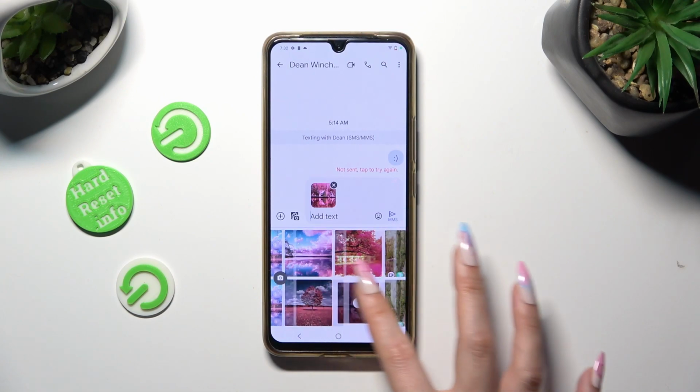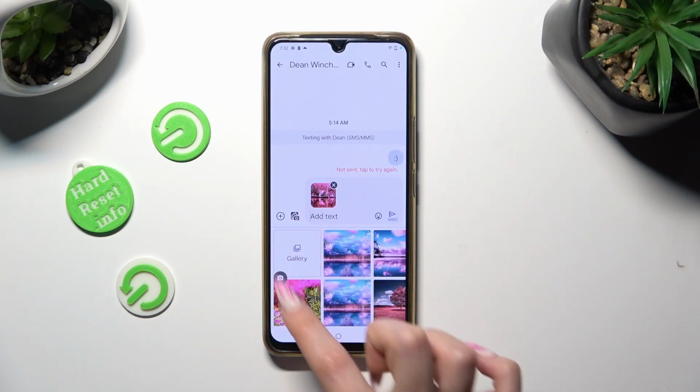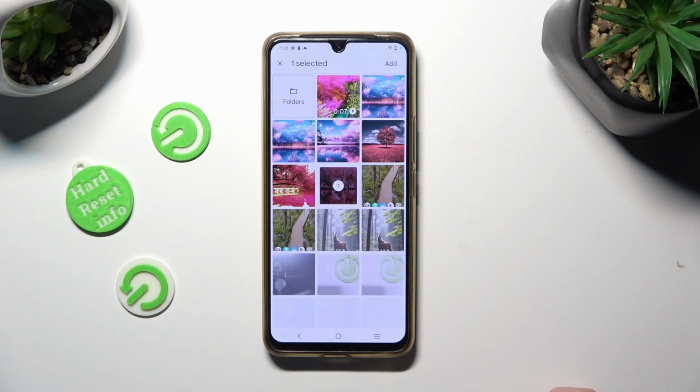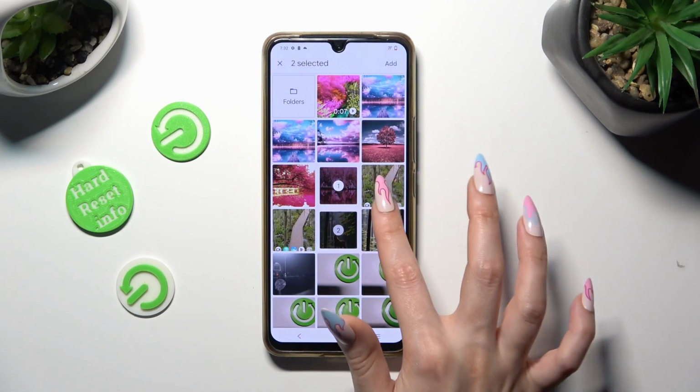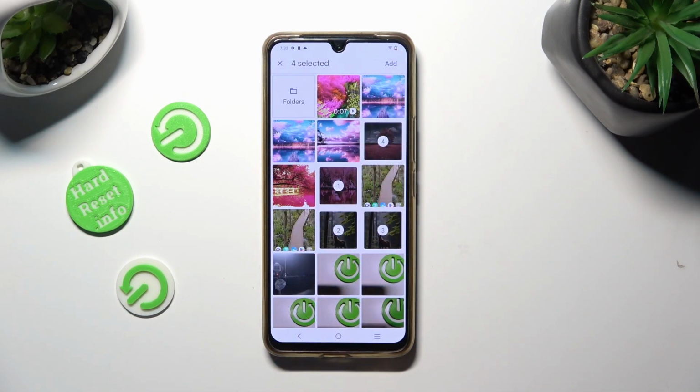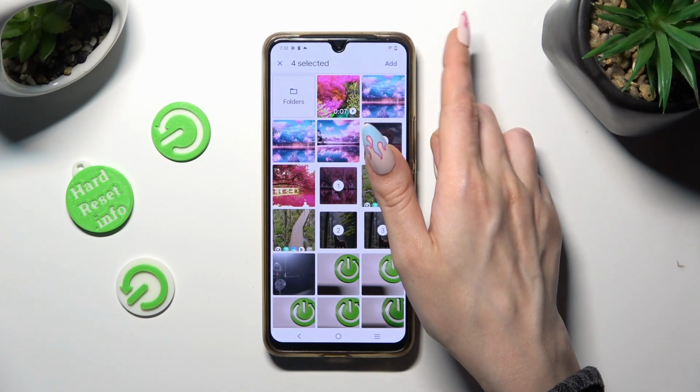If you want to, you can also tap on the Gallery section. Tap on your photos over here and tap on Add at the top right corner.